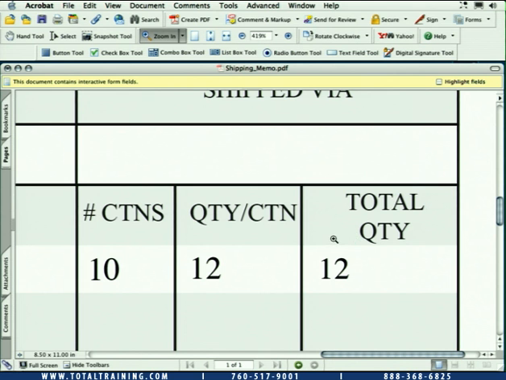The problem that I want to solve here is the lack of some people's ability to do math, including my own. If you type in 10 cartons, and you have 12 units per carton, that's 120 units. But sometimes when people fill this form out, they might type 10, 12, and 12, as you can see here, and that's a mistake. And so to eliminate that mistake, I'm just going to allow Acrobat to calculate this value directly from the values that are put in for the number of cartons and the quantity per carton.